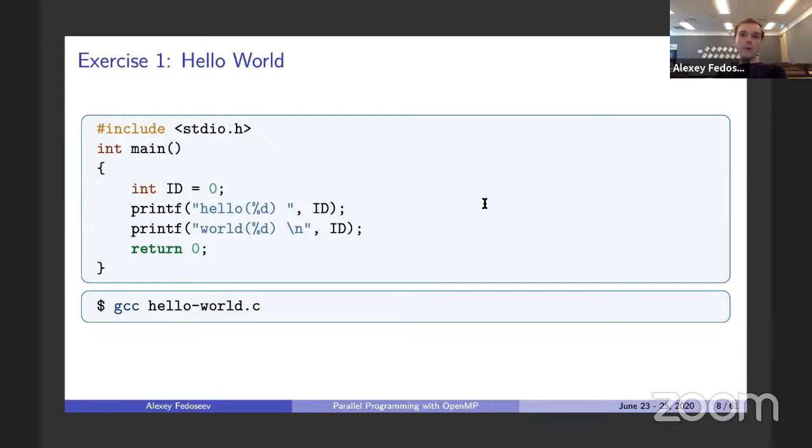Okay, so I want you to write a small program right now. This is the code. It's a very simple one. It simply prints 2 lines on a screen. The way you compile it is that, first of all, you save your file into, let's say, hello world.c. And then you compile it by using the compiler name, gcc space hello world.c.